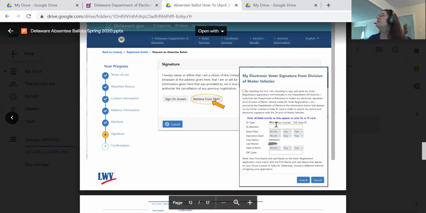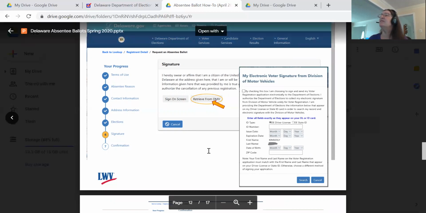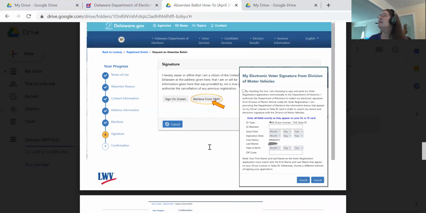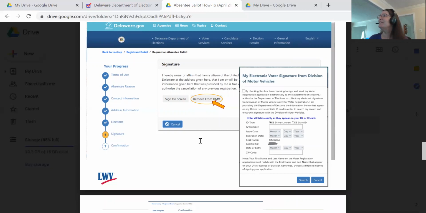It'll ask you for your driver's license number, again, your personal information. You put that in and click the search button. If it finds you, it'll bring up your signature and you'll all be hunky-dory. If you can't do it that way, again, you can sign it now on the screen. Just do your best. It doesn't have to be a perfect signature.